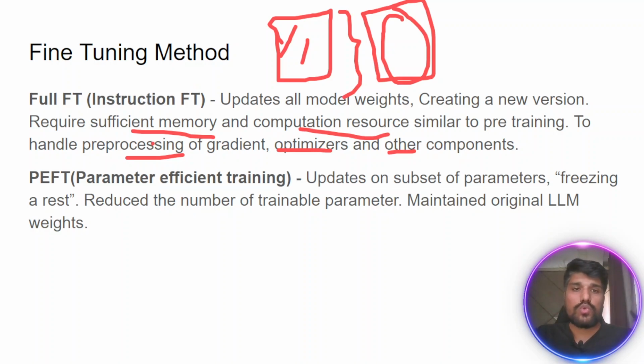The second way to do this fine tuning is called PEFT, and this is very famous and generally most institutions and individuals are using it, because it uses fewer resources. And we will see in a minute how we have done this using Google Colab, with the free version of Google Colab. So in parameter efficient fine tuning, we update only a subset of the parameters.